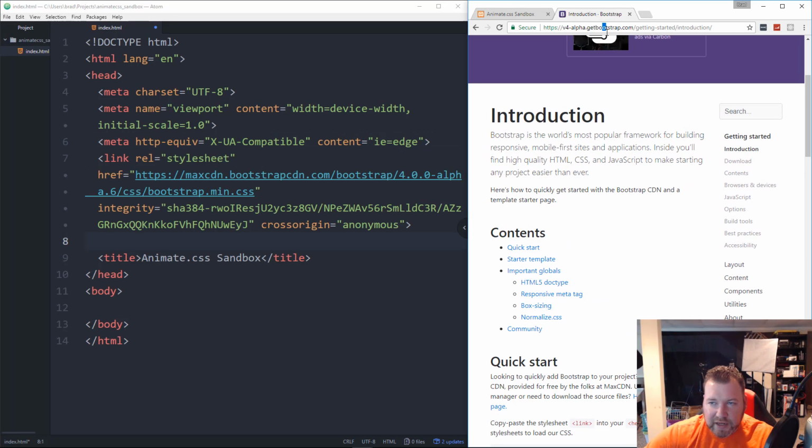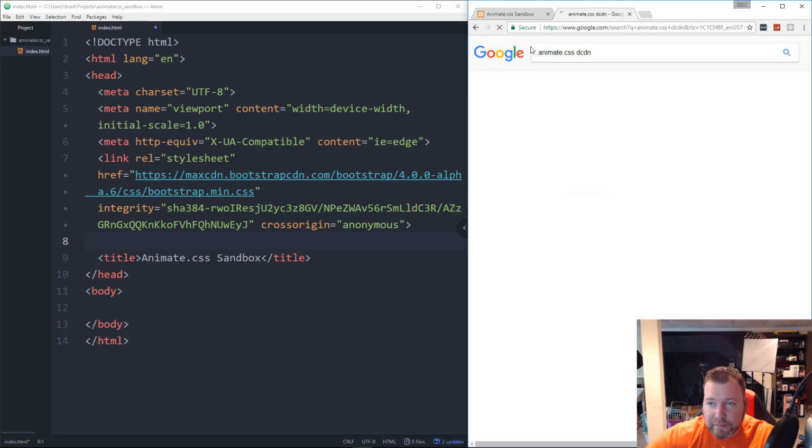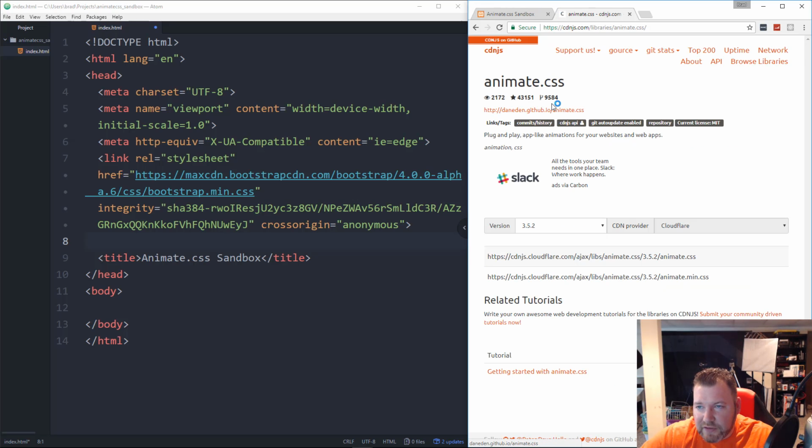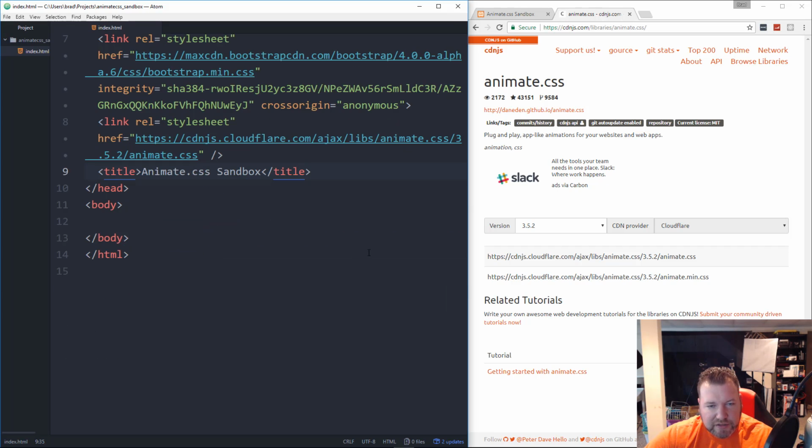And then we're also going to need Animate CSS itself. Now, if you want, you can download the CSS file, but I'm just going to use the CDN. So let's say Animate.css CDN. And this cdnjs.com site is absolutely fantastic. It gives you pretty much any library you can think of, any JavaScript library, CSS file, any remote link that you can think of. So I'm just going to copy this link tag here and paste it right under the Bootstrap CDN. And then let's go ahead and save that.